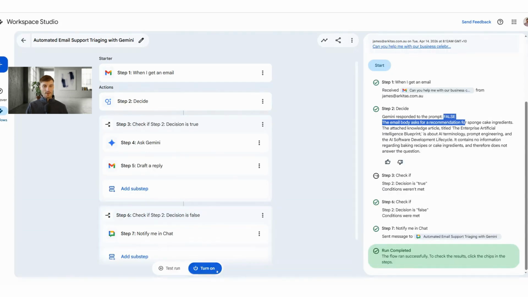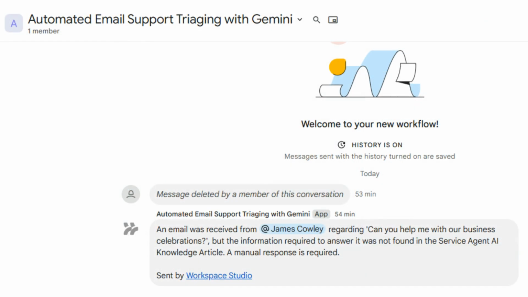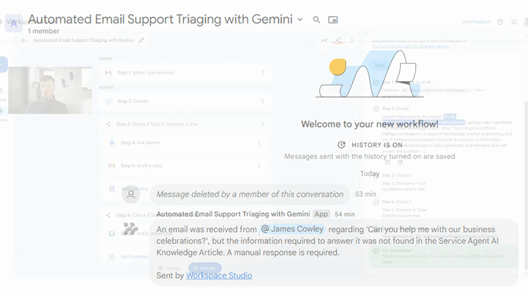And then when I go over to my Google chat window, it would have sent me a message in there to say, James, you need to respond to this email because it's not in the documentation that we've grounded in, but you do need to respond to this because they're a client that we want to work with in the future, and it might take a more personalized response.